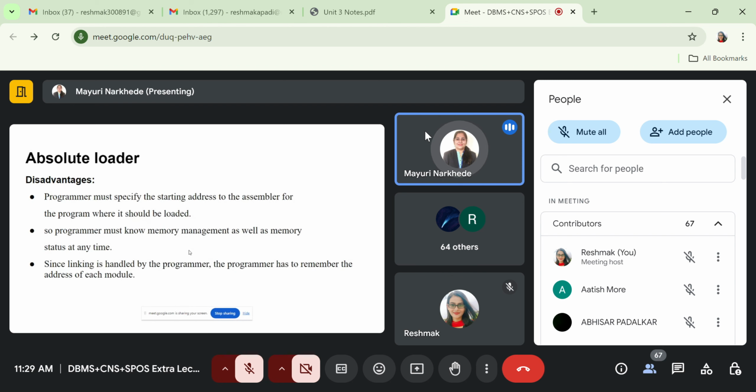Next, what are the disadvantages of the absolute loader? The programmer must specify the starting address to the assembler, where the program should be loaded. The programmer must know the memory management as well as the memory status at any time. Since linking is handled by the programmer, the programmer has to remember the addresses of each module. So these are the disadvantages of the absolute loader.